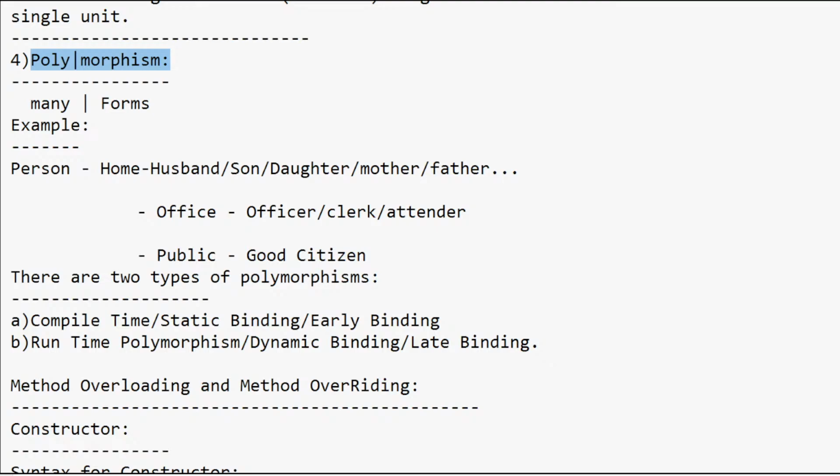Then coming to the next polymorphism, that is runtime polymorphism, or dynamic binding polymorphism, or late binding polymorphism. This is also the same as the question, what is compile time. Don't get confused if the interviewer asks with different terms, such as dynamic binding or late binding or anything.